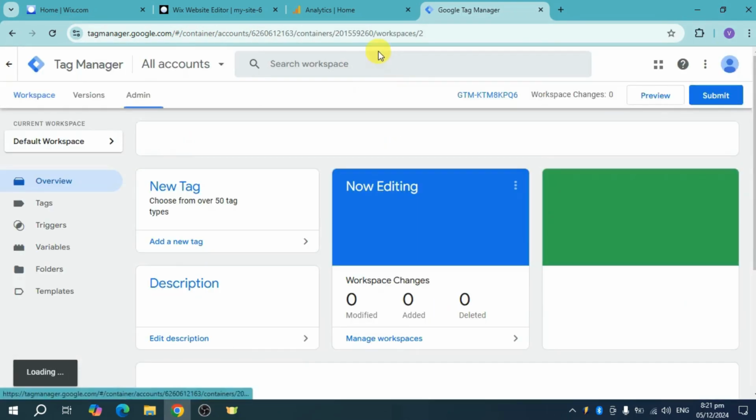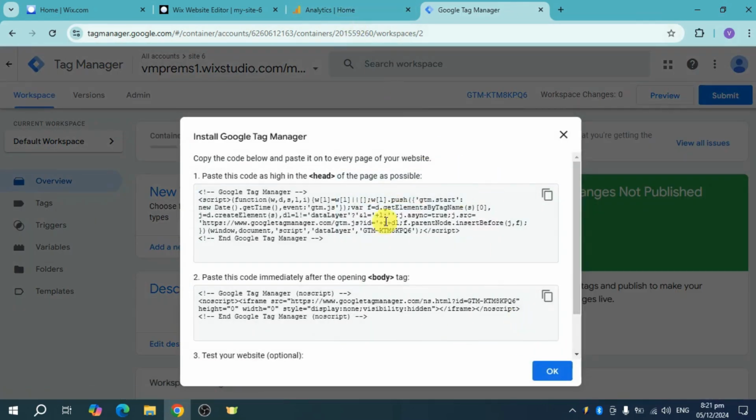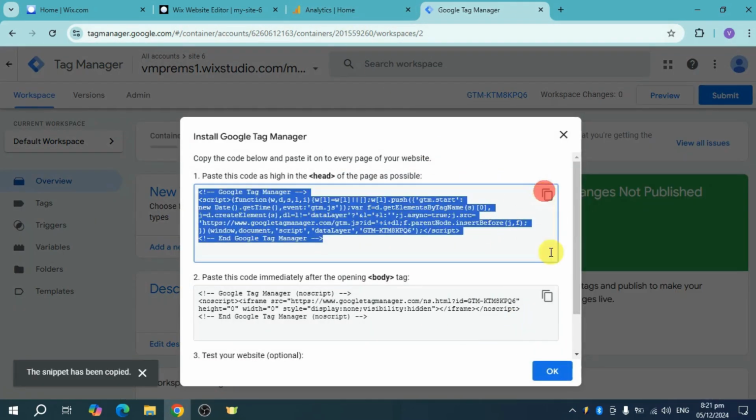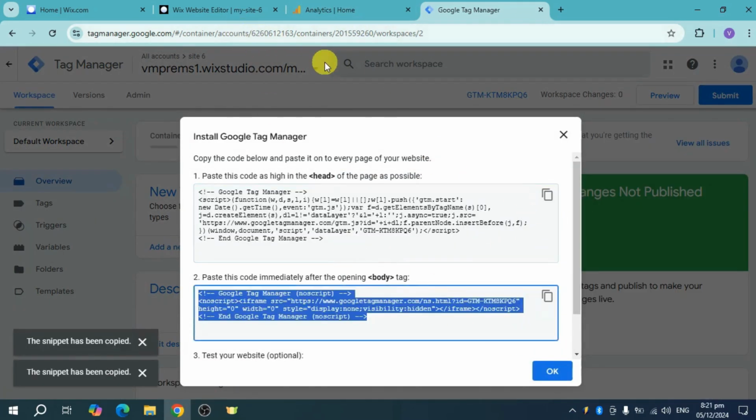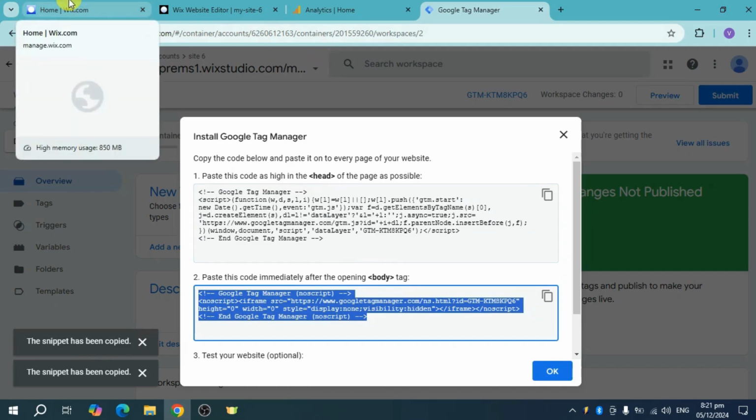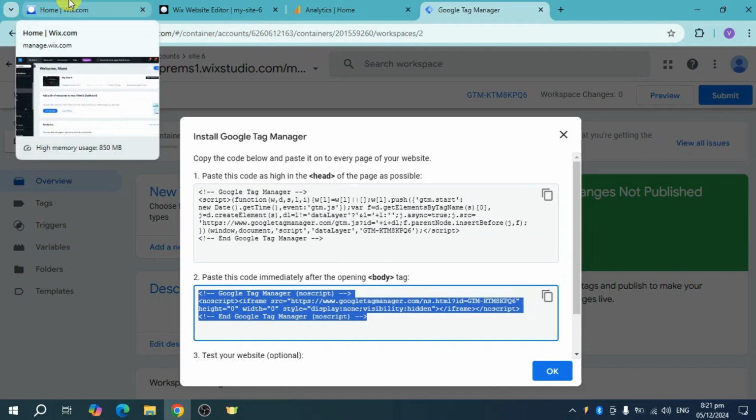Now, once it's created, it will actually appear right here now, the tag manager. Just head over and copy this and add this to your website in order to verify the installation and addition of Google Analytics. So that's how you add and verify Google Analytics in Wix Studio.